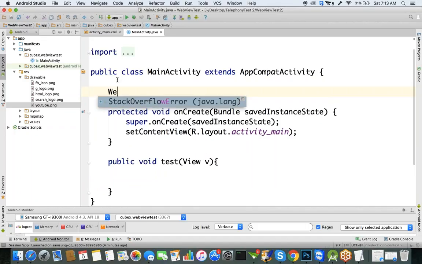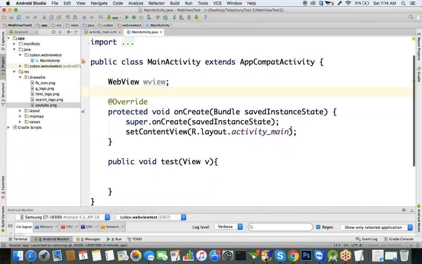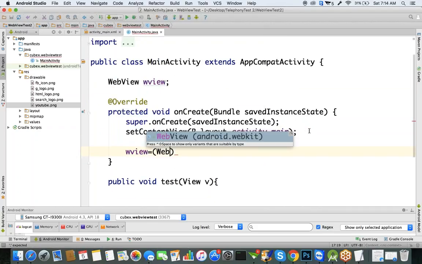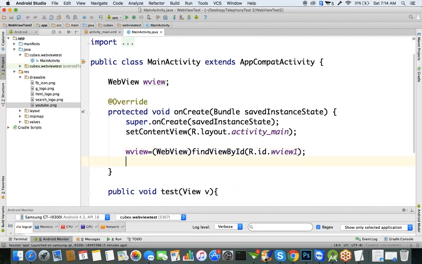First, from the XML file, get the WebView component into your activity code. In the XML file we created a WebView component. Let's get it into the activity code: webView equals WebView of findViewById, specifying the ID of that component, R.id.webview1. So first get the WebView component from your activity XML file.